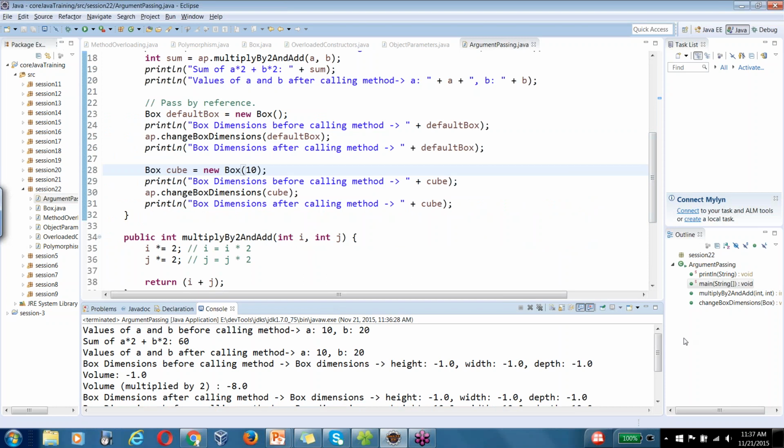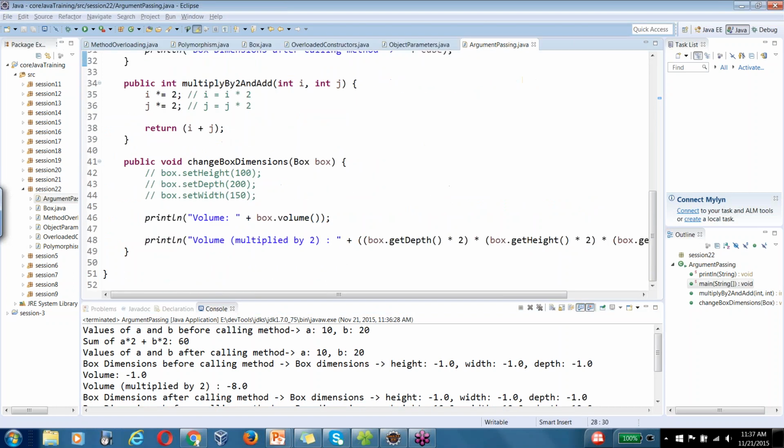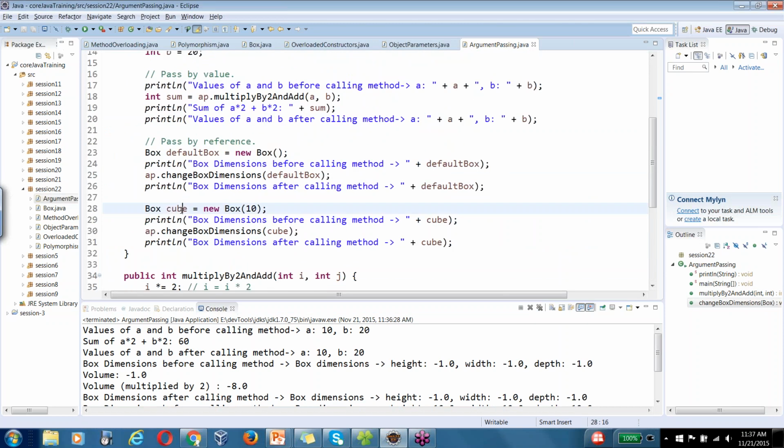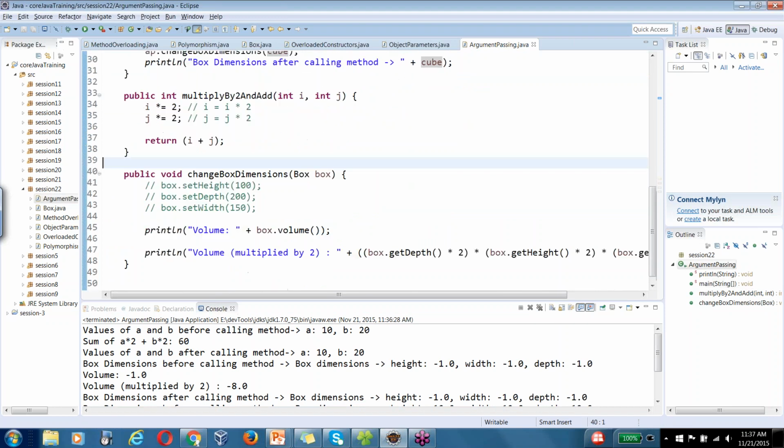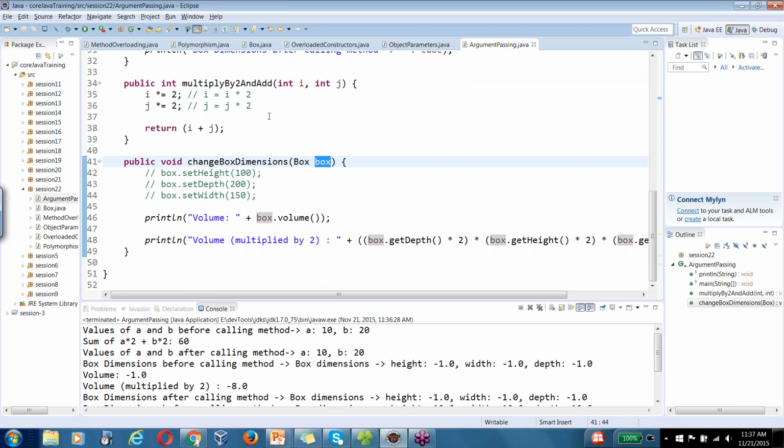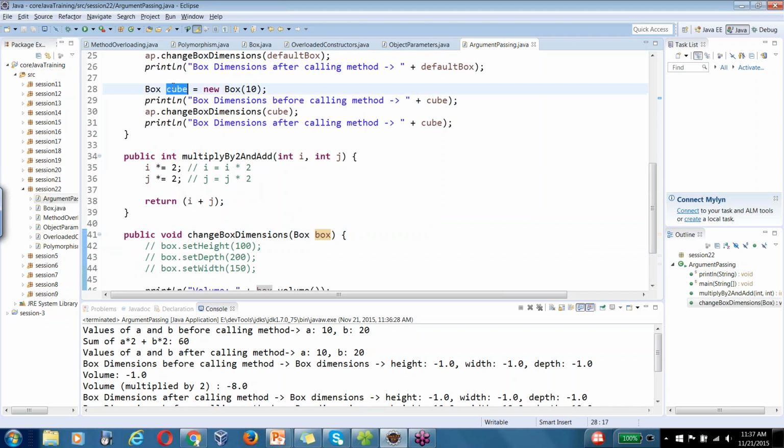We are using the same values which we specified here for cube. That means we are copying the reference of cube to box, to reference the state of the cube object itself, because both box and cube are referring to the same object, which has the same dimensions, that is, the same state.